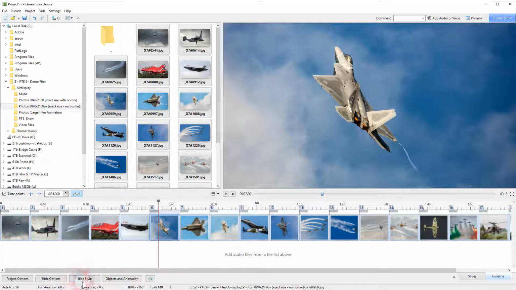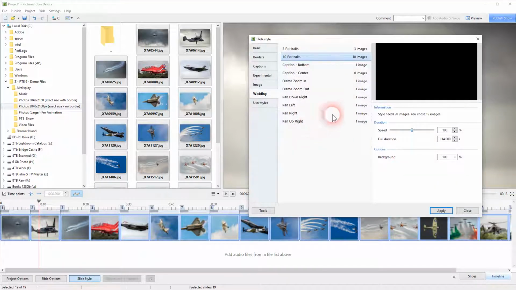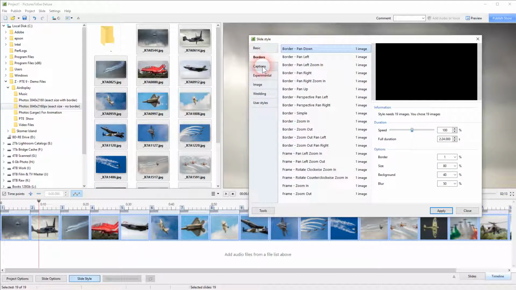So to apply a slide style, which is that button there, what I'm going to do is just select one of the images, then Control A, which selects all of the images. So now I can apply a slide style to all of the images which are selected. Go to slide style, and here we have the options panel for slide styles.